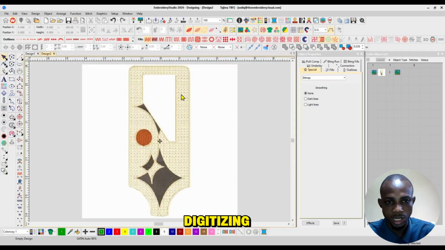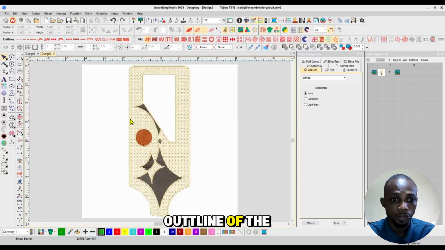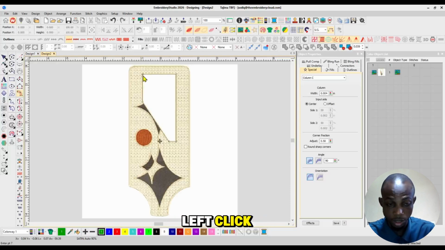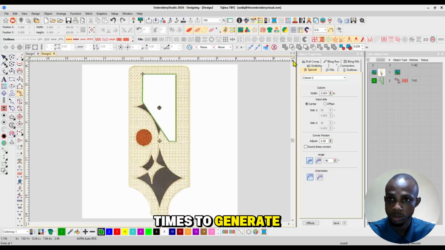The first thing I'll be digitizing here is the outline of the Agbada design. I'm going to click on my tool, which is the column C tool, and select it. Then I'm going to come over here, left click, hold down my control key, left click, come over here, left click, then take it up here, left click, then come over here and left click, then strike the enter key 2 times to generate my stitch.